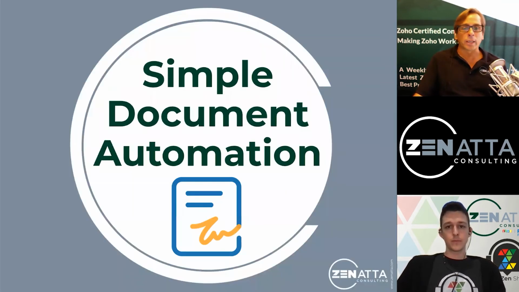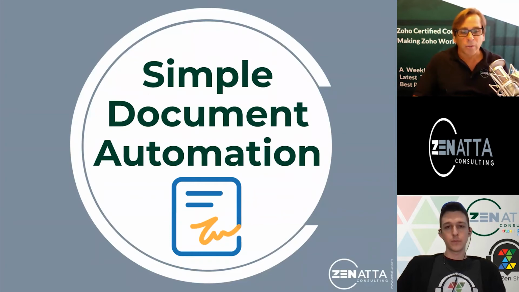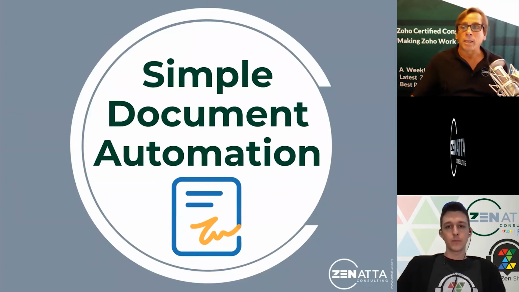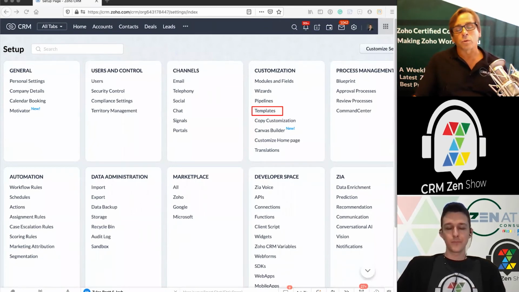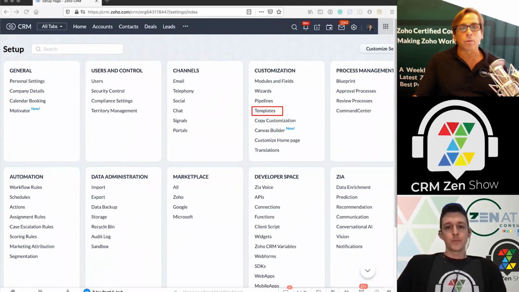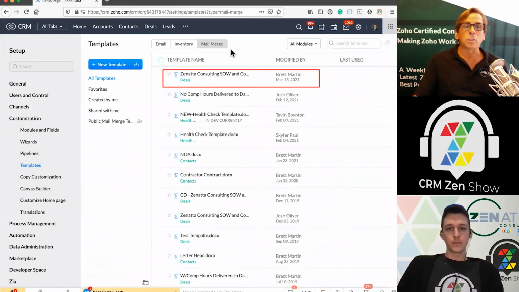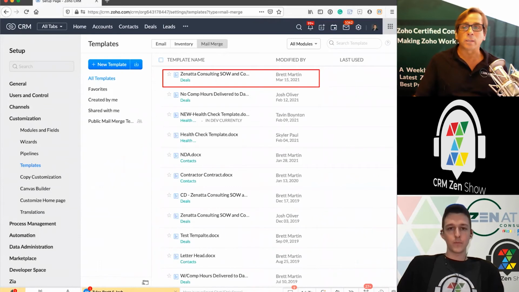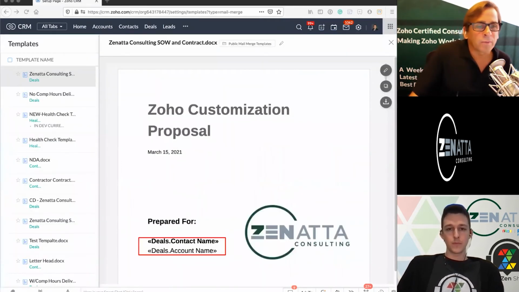Well, a simple document automation that we see all day long, and that we do for clients all day long and teach clients how to do, is basically creating a template in the CRM. So in this example, I'm going to create a template. Then what you're going to do is create a mail merge template. I've got one in here called Zenatta Consulting SOW. And if you go in, you have a whole lot of things you can do here.